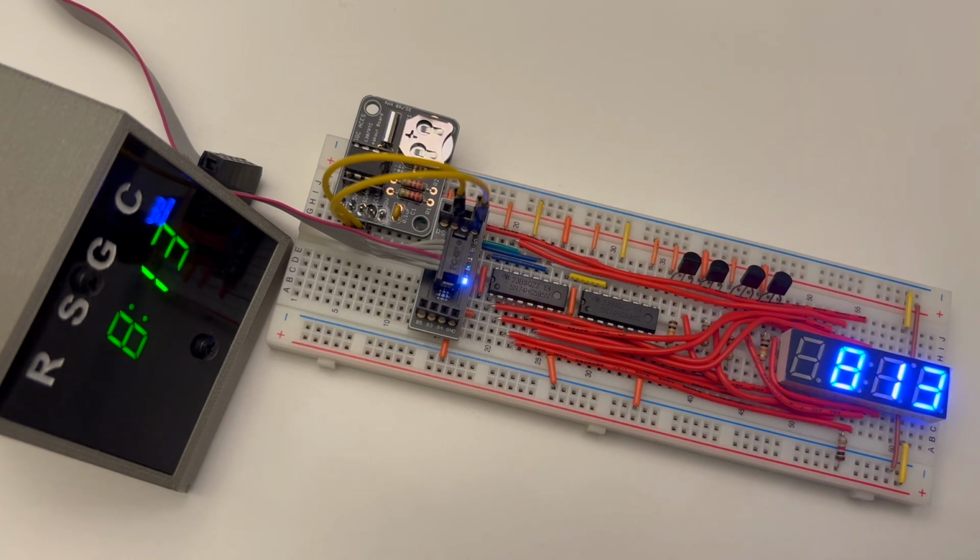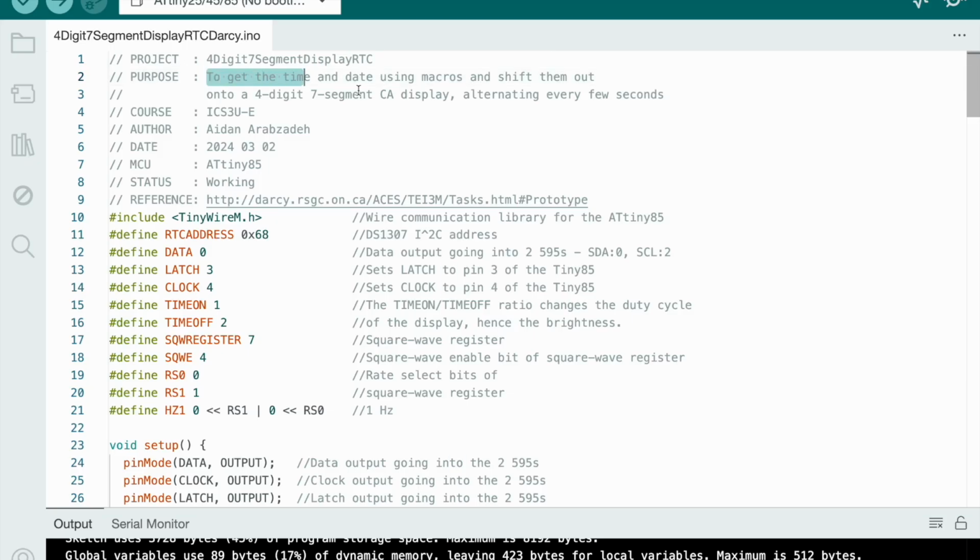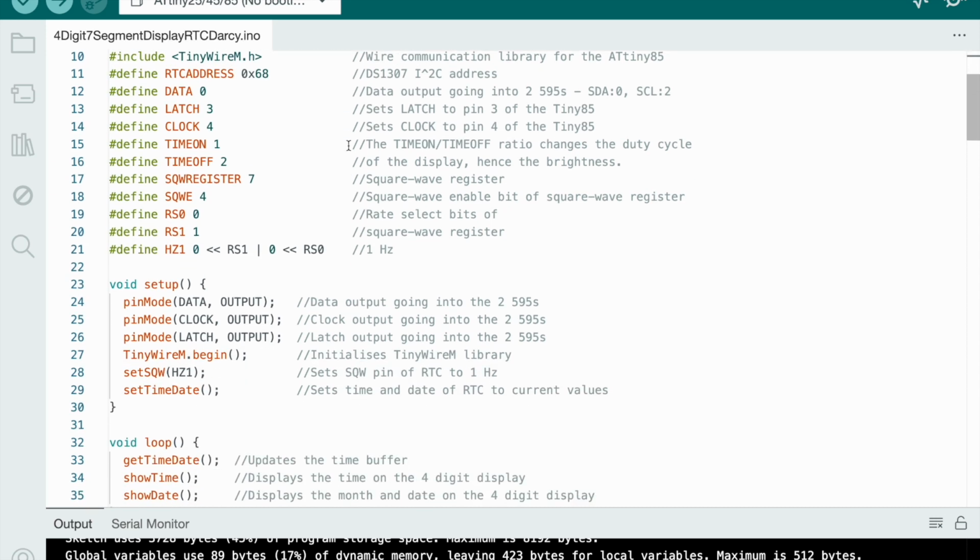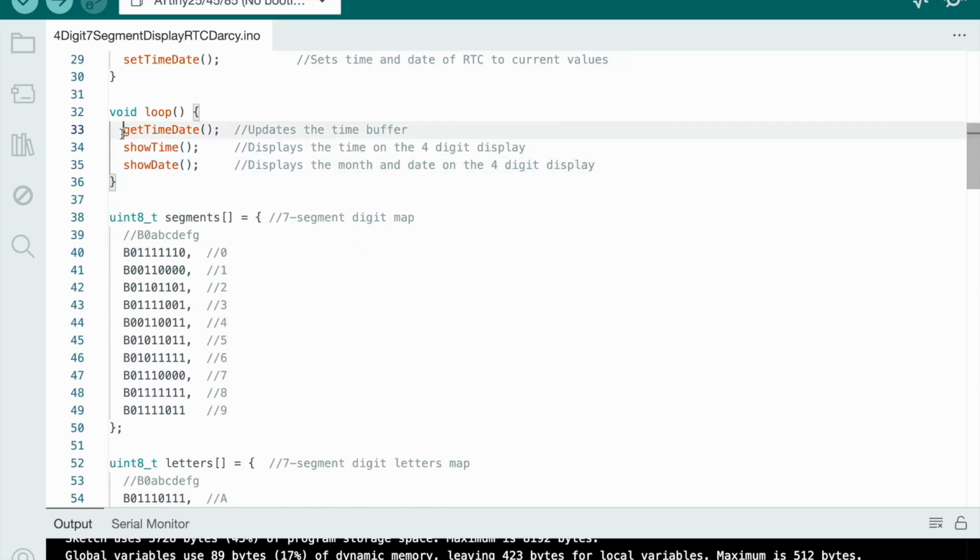Now let's jump into the code. Alright, so here's my code. The purpose is to get the time and date using macros and shift them out onto a 4-digit 7-segment common anode display, alternating every few seconds. The loop is separated in 3 parts: getting the time and date, showing the time, and showing the date.